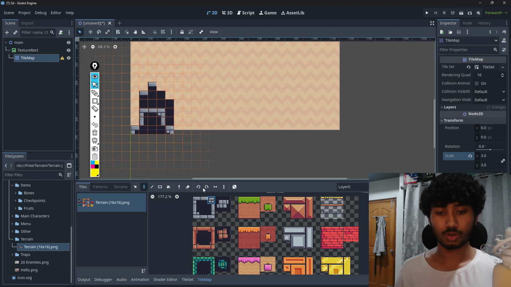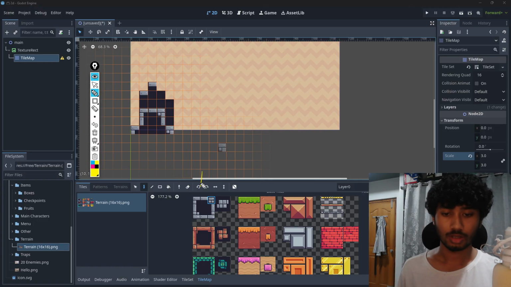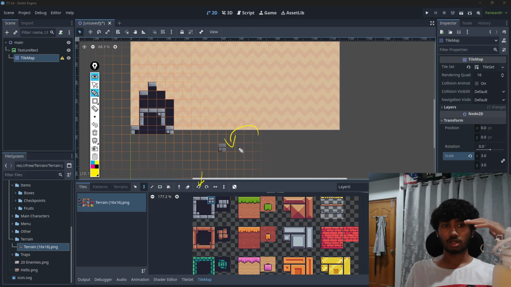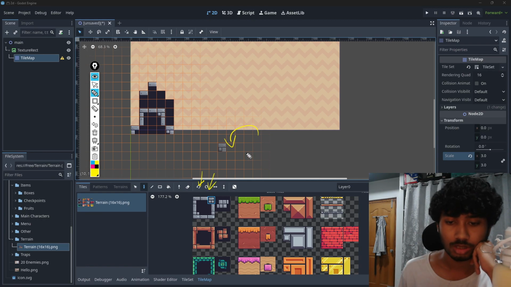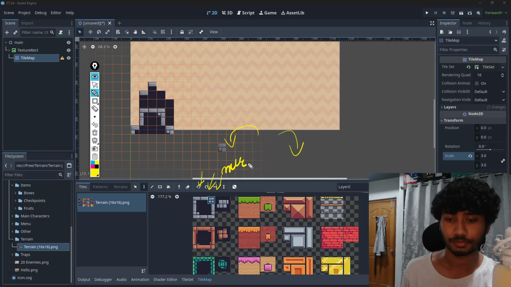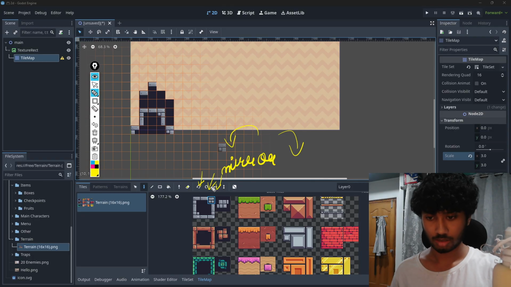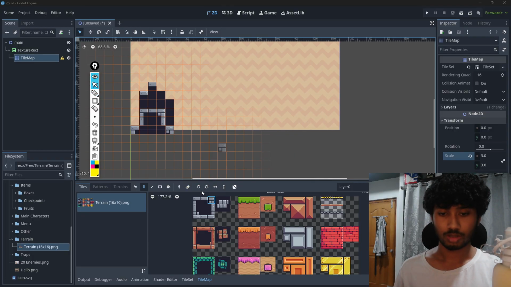And we got tools over here, so we can use this to rotate your tile 90 degrees to the left side, and you can use this to rotate your tile 90 degrees to the right side, and you can use this to mirror it. Let's try that. So let's select a tile.